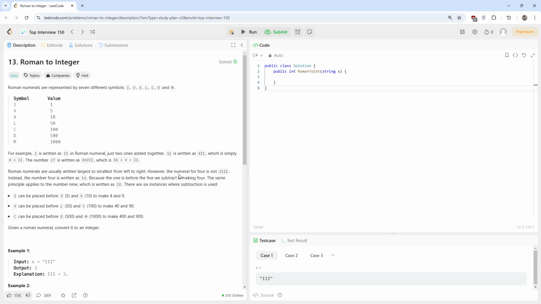However, the Roman numeral for 4 is not IIII. Instead, it is written as IV, because the one before the 5 is subtracted, which makes it 4. The same principle applies to the number 9, which is IX.